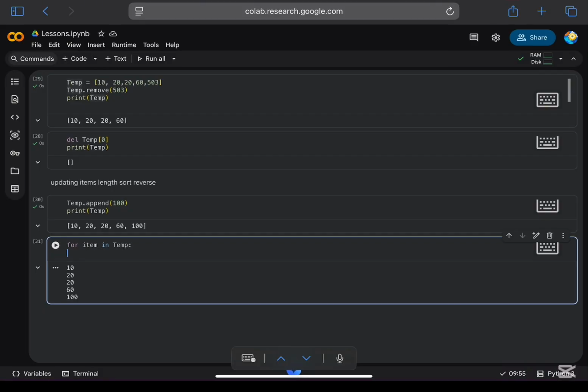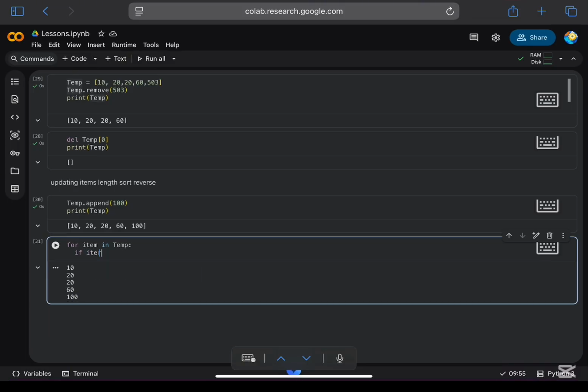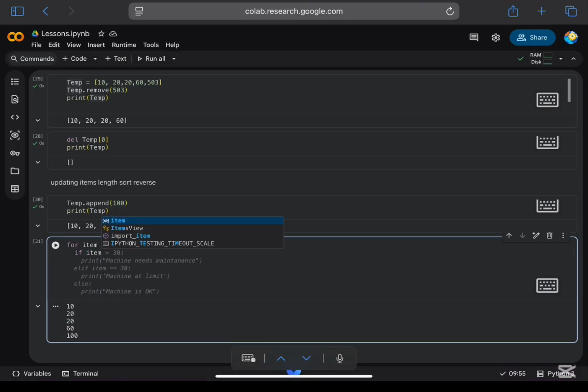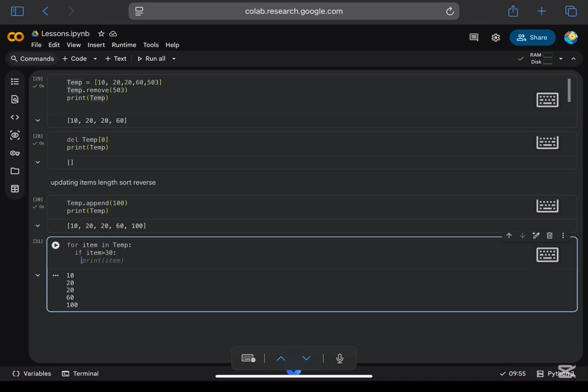So temp, and then I'm going to add my condition here. If, so it's a condition that's inside the for loop. If item is greater than 30, I want it to do something. I want it to print this. I want it to print temperature high. Temp is high. And then it will give me the value of the temperature, right? So I want it to print that temperature.